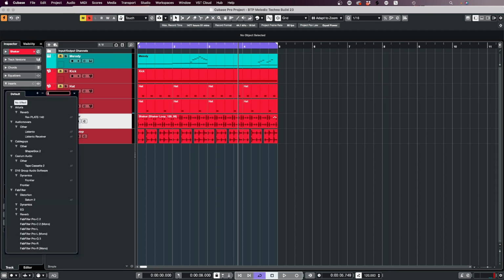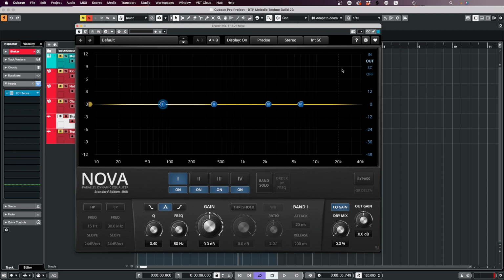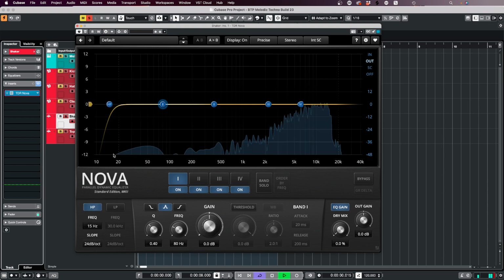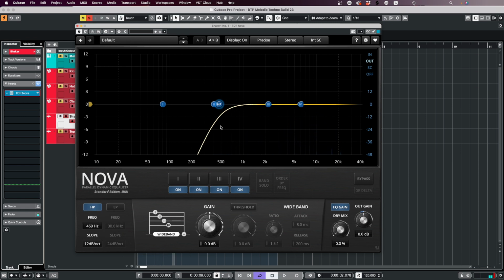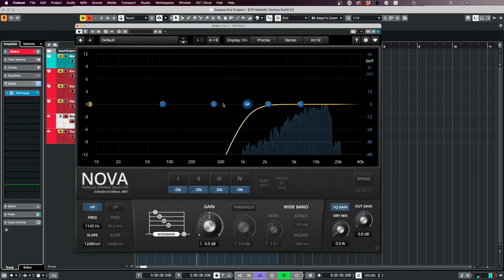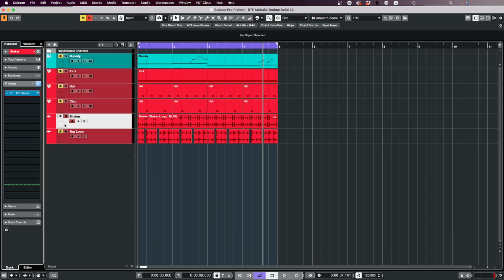Same with the shaker. We're going to load TDR Nova. Same with this, click out, click high pass. Look at all that information even down below 20 Hertz. That's insane. So you can see the natural curve of the sound here, so I'm going to follow that by using a 12 dB slope. That'll do for now. It sounds a lot brighter. It sounds too bright, in fact, but we can sort that out.